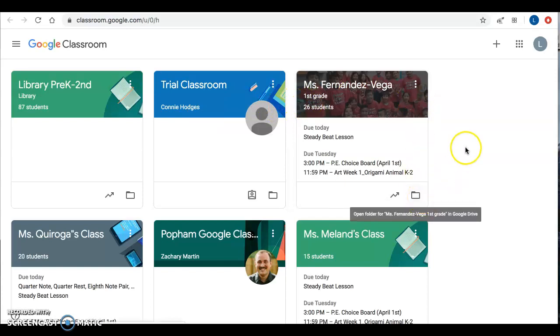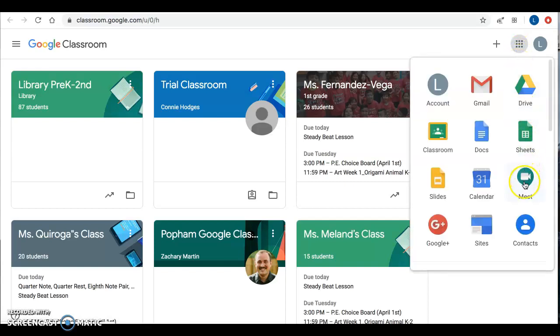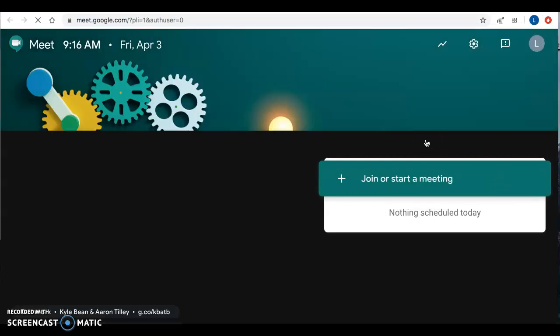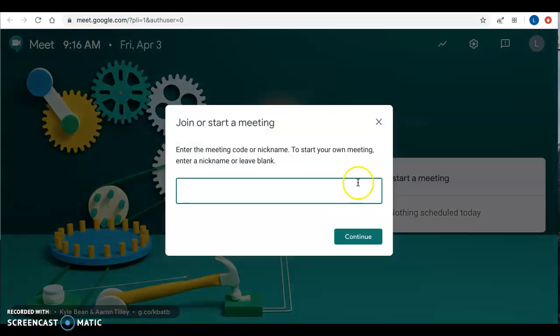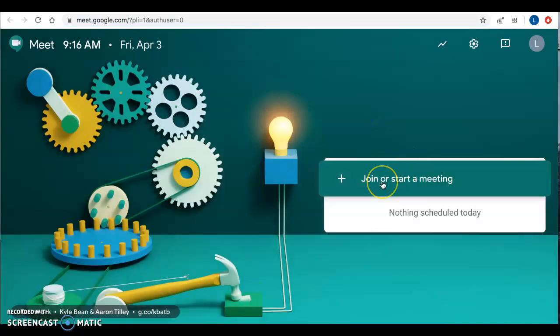Once you're in your Google Classroom, go up to the right-hand side where it says Google Apps, and you're going to click on those circles. And then you're going to go down to Meet. And you're going to click on Join or Start Meeting. And any meeting, once you click on this, it'll bring you to a new web page. And any meeting that you're invited to should pop up here.